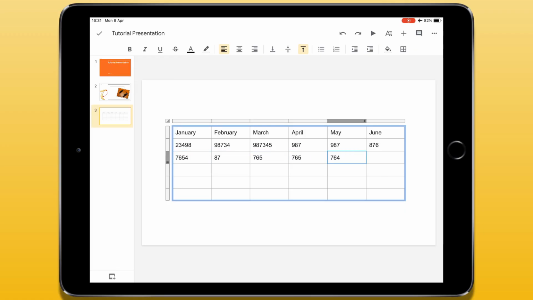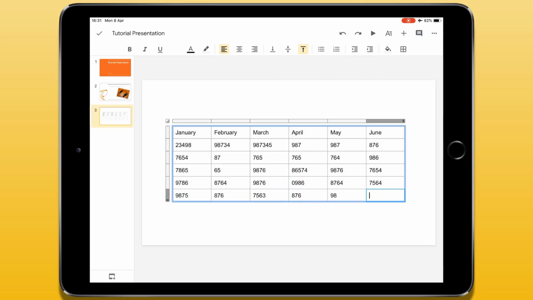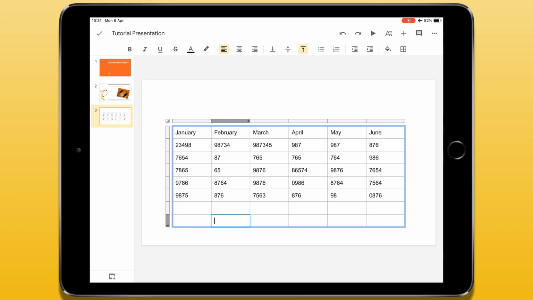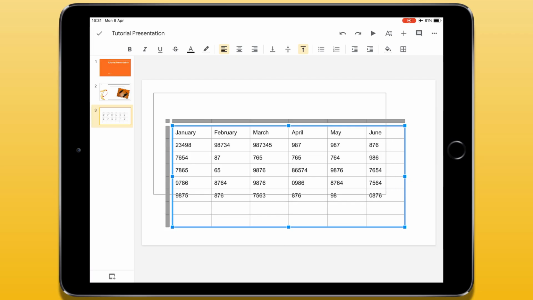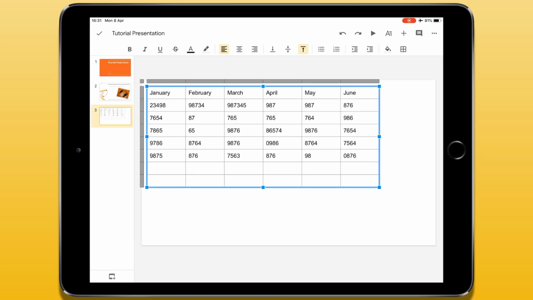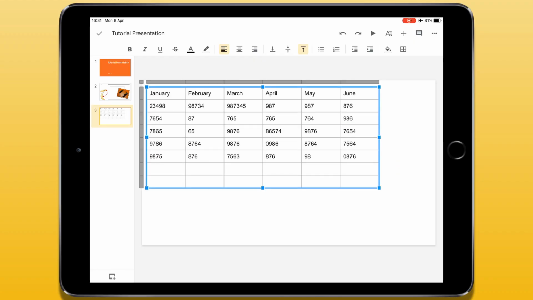And you can hit the tab button on your keyboard if you have a physical keyboard to just switch between all the different cells. And if you keep hitting tab past the last cell, it will continue to add a new row. So just like with an image, I can tap to select the table, I can tap and then hold, and I can drag it to a different part of the slide. I can hold on to one of the blue circles to resize it.